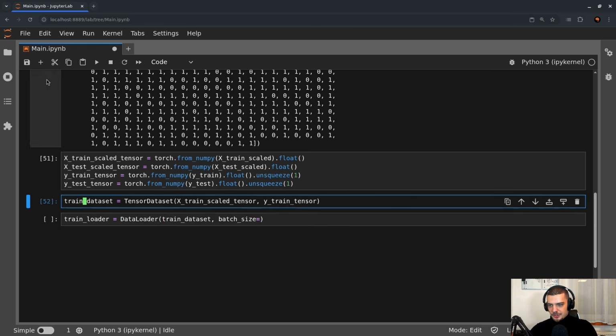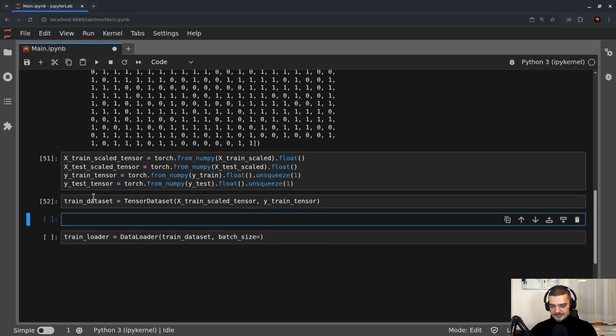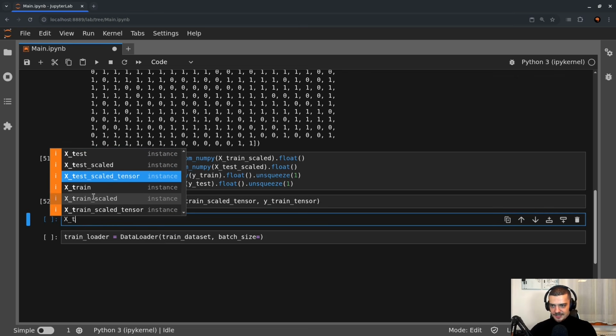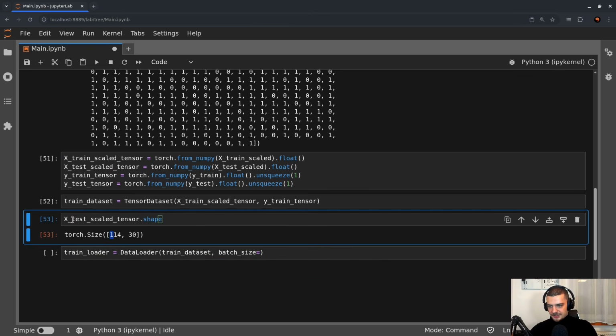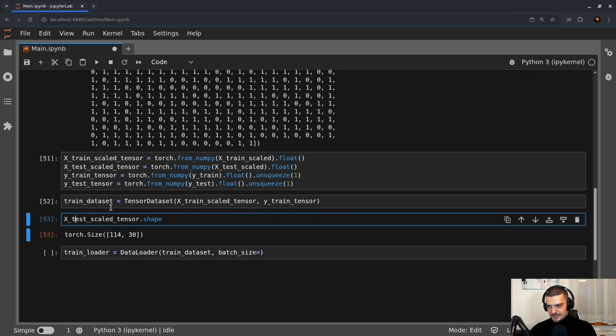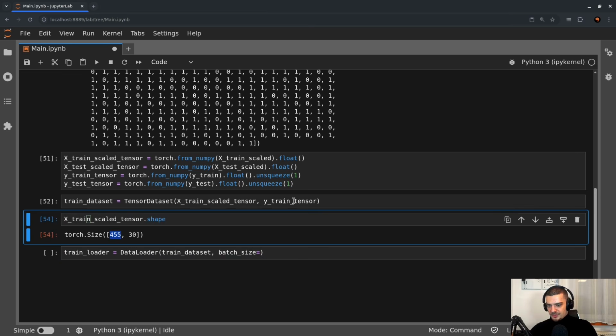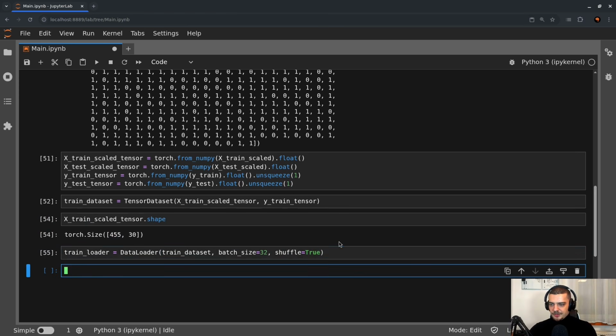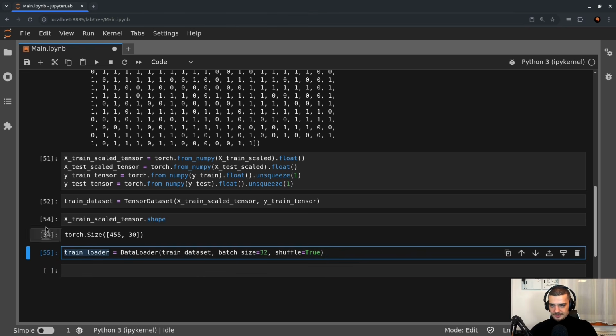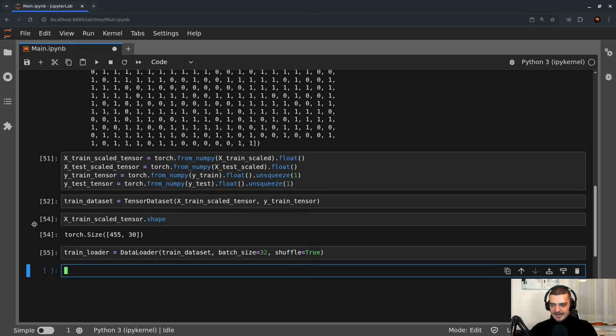Now, if you don't know what to go with, we can take a look at the dimensionality of our data. I can say X-train scaled tensor shape. We have 114, actually this is test, so let's go with train. We have 455 entries, so maybe let's go with something like 32. And we're going to shuffle it for the randomness effect. So that is how we create the data loader. And now we can just iterate over the data by using the train loader, as we're going to see in the training loop. But before we get to this, we need to first define our neural network.